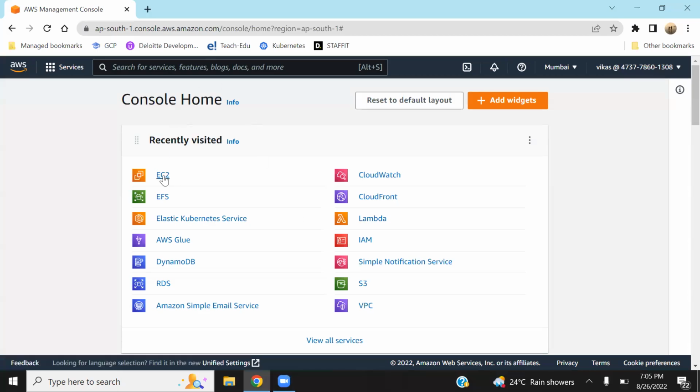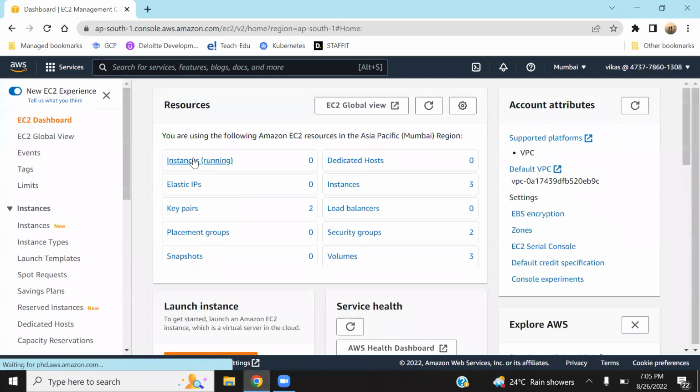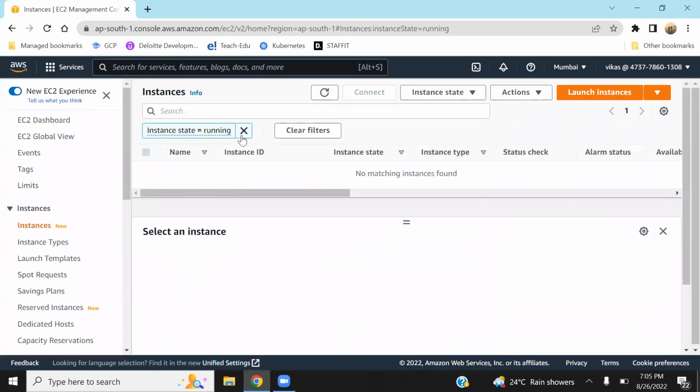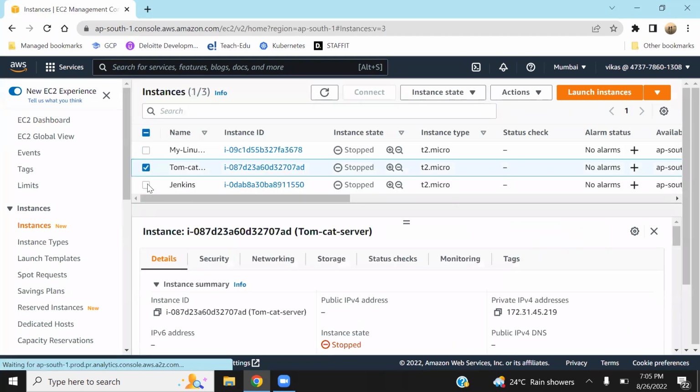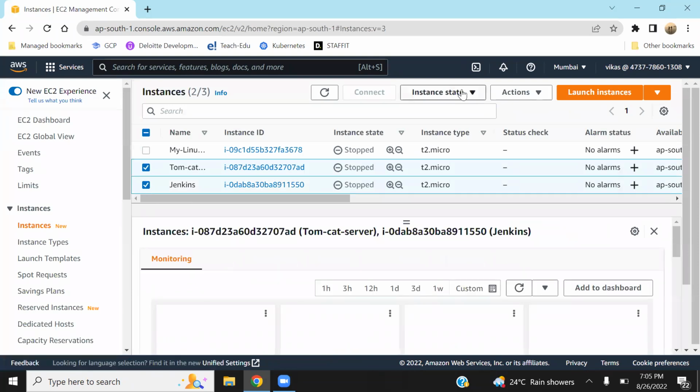Tomcat. So for that Tomcat thing, I have 2 machines up and running. And then I was facing a problem yesterday, which now I have solved. I'll tell you how I have solved it, and then we can go ahead. So this is my Tomcat machine and this is the Jenkins machine. So let me bring them up.